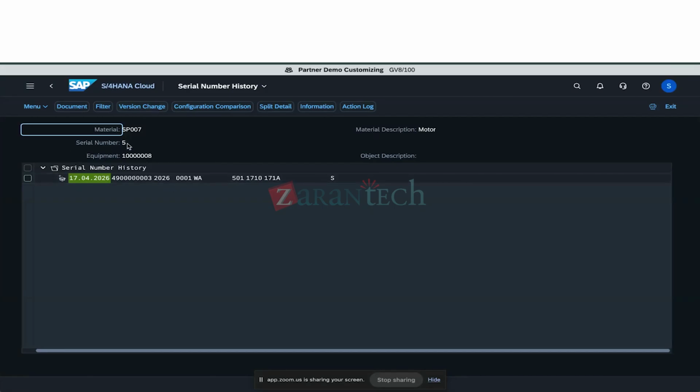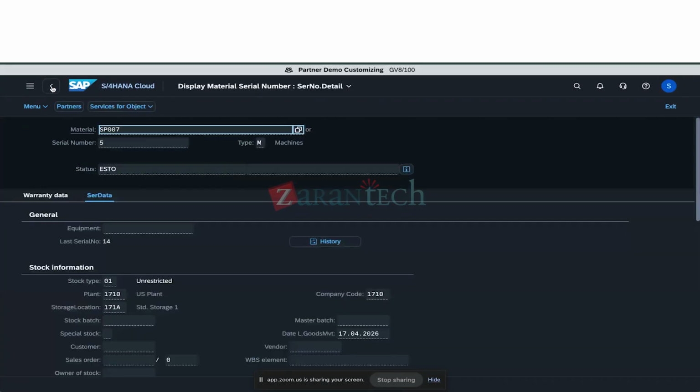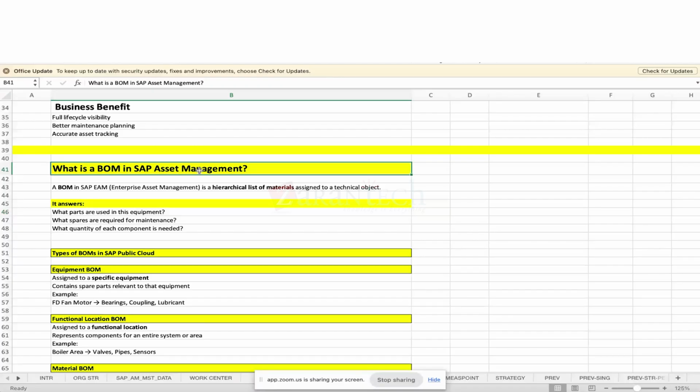Like this is my equipment number, serial number is 5. So material number is this. Got it? Now we will see the concept of master data related to a BOM.